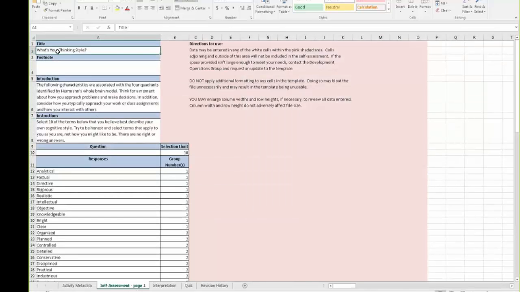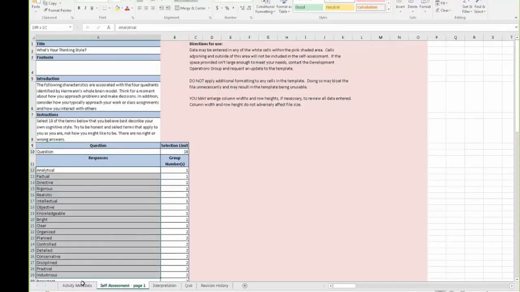For this one, we get our title, our footnotes, our introduction, our instructions, and our question. It shouldn't be empty, but I'll just go and put question there. And here you'll see the selection limit, that ranges by what you want, how many you want the students to select of this list here.